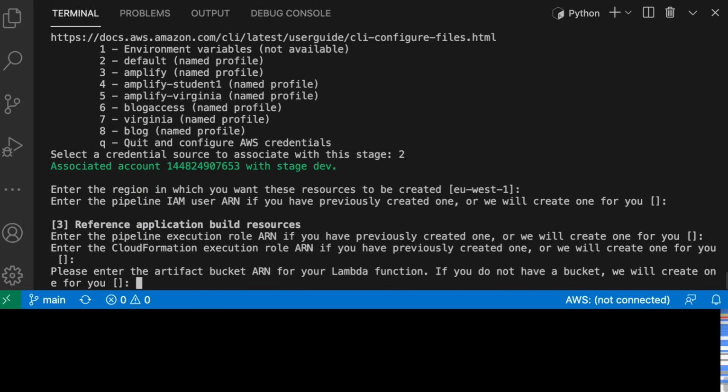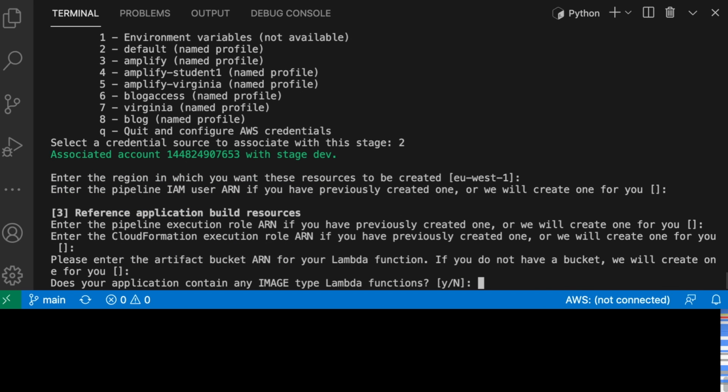And then you have different ARNs that you can input: Amazon Resource Name for your IAM user, your execution role, and your CloudFormation execution role. So if you have one, you can input them now. If you don't, you can leave them empty, and some pipelines will create it for you. I will leave everything empty. And the same happens for the bucket where the artifacts are going. When SAM is creating the artifacts for deploying, it's putting everything in an S3 bucket. If we are using container images, then we need to say yes, but now we are not using them.